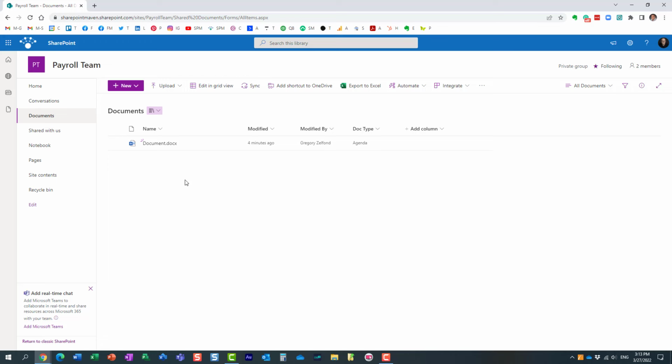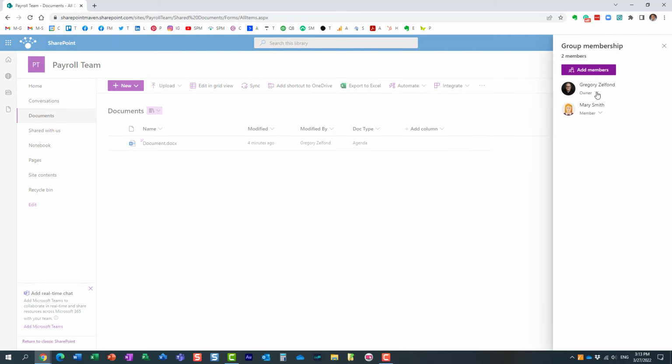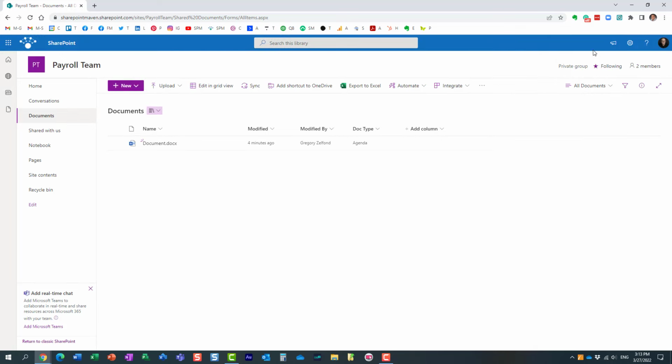You have to be a site owner for this. There is a feature that you need to enable behind the scenes, but you really need to make sure that you are the owner. Members cannot do this, just owners can. Here's what you need to do.